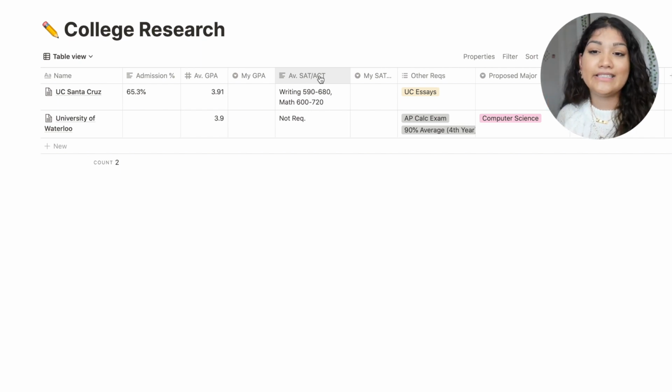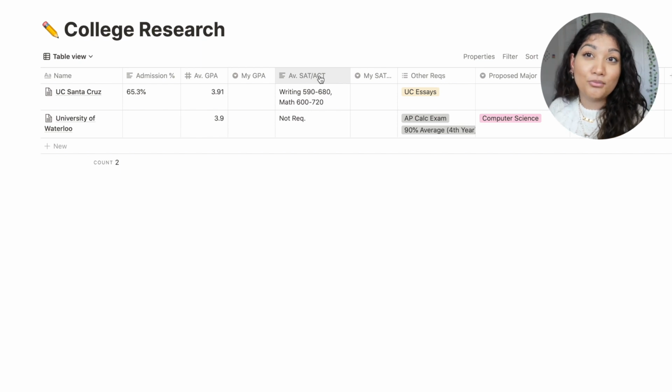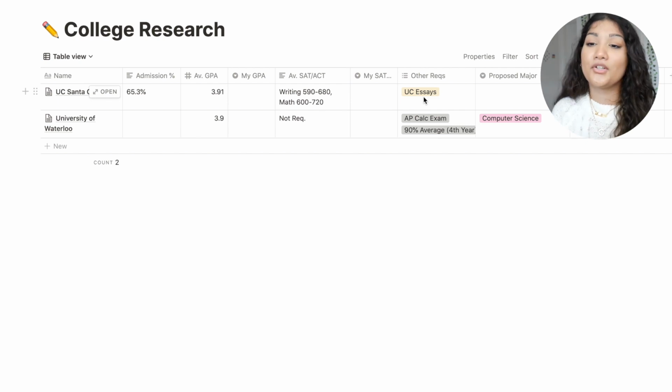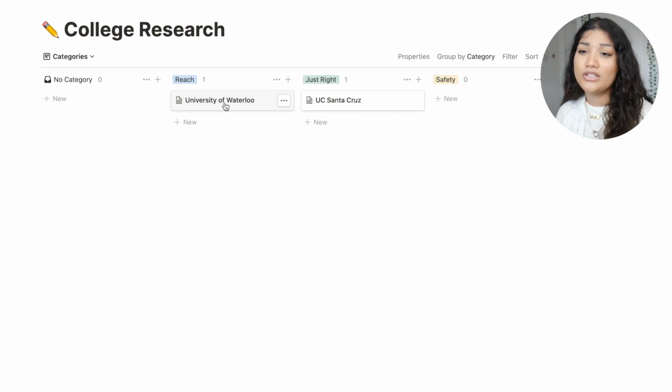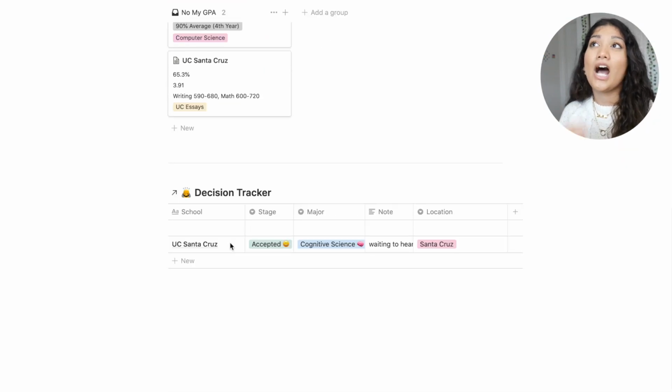Average SAT and ACT score of that school. Your SAT you could put there for comparison, or you could take that out if you don't like comparing that much. Up to you. Other recs, which are just other requirements that the school might have, your proposed major you're considering, and then your category. So if you switch over to the category view, you're able to group schools. After doing research, you can gauge: is this school a reach school, a just right school, or a safety school? And then I have my decision tracker, which is similar to the job application tracker, but just for schools.